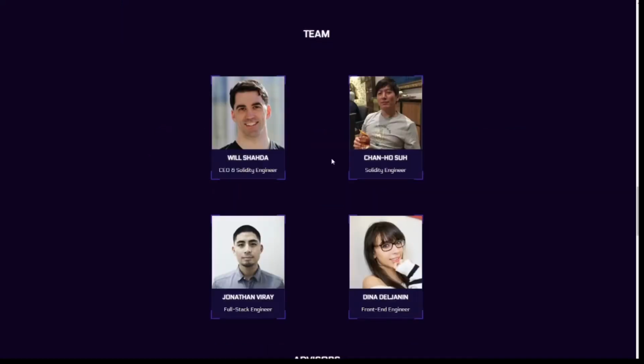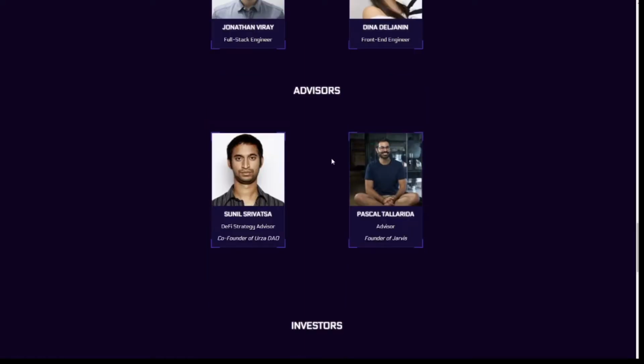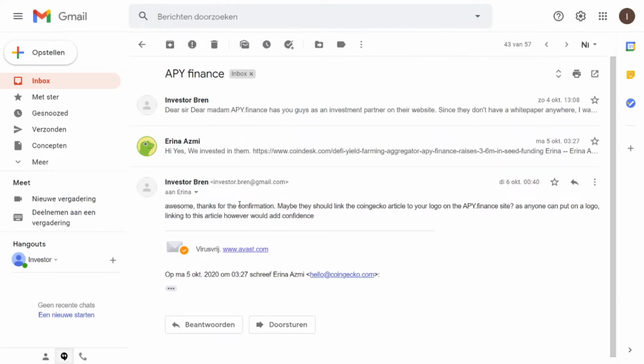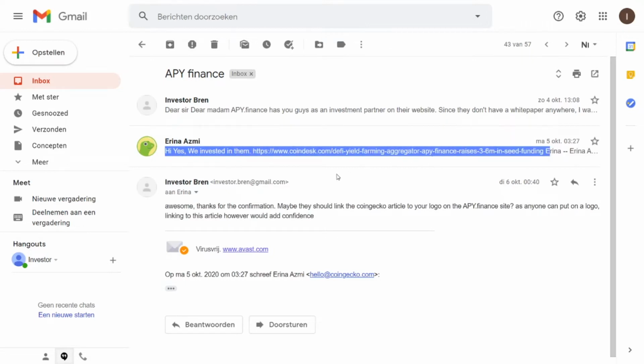When we scroll down the page, we see the team as it should be. They're not hiding anything. Then we have two advisors, and then we have the investors. The first one that pops out to me is CoinGecko. So before signing up on the platform, I reached out to CoinGecko and I got the confirmation, hi, yes, we invested in them. So that is a simple thing that you can do to see if a project is legit, because it's very easy to just put on logos and put on some names. So the first thing you should do is reach out to one of them or multiple and see if they indeed are supporting the project.